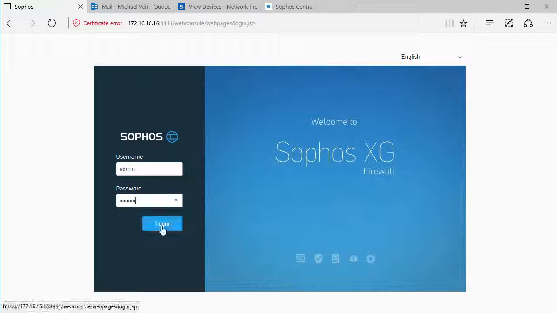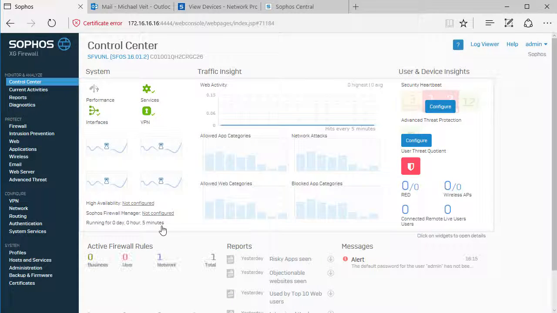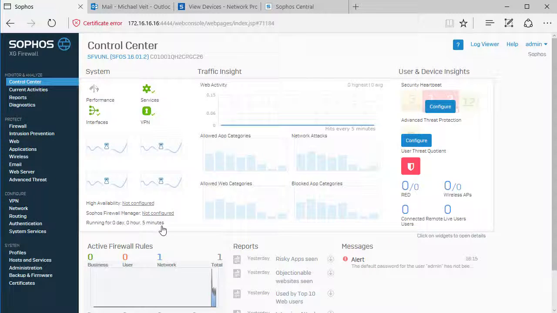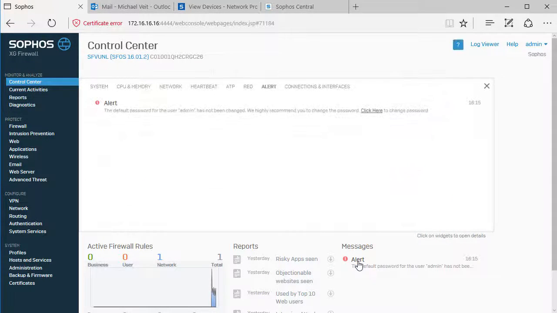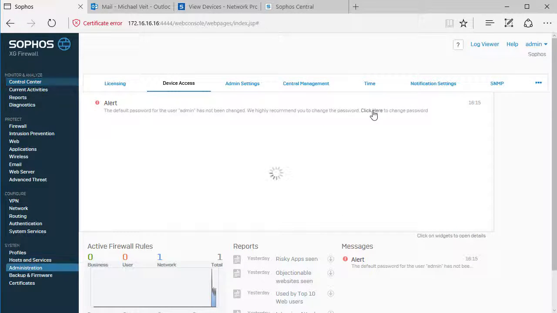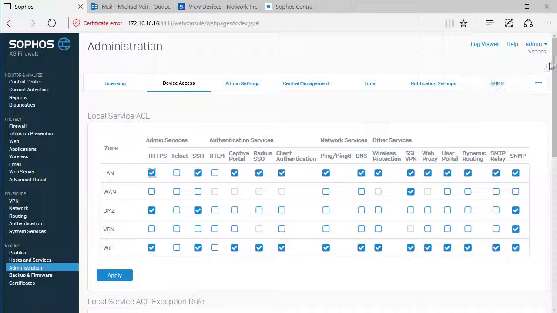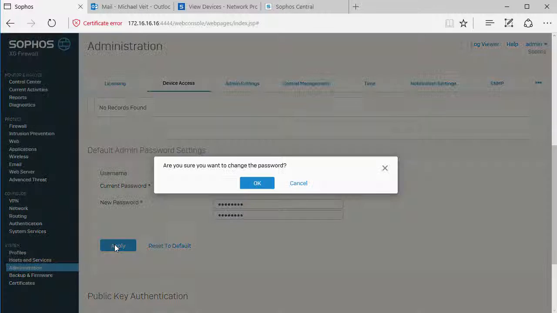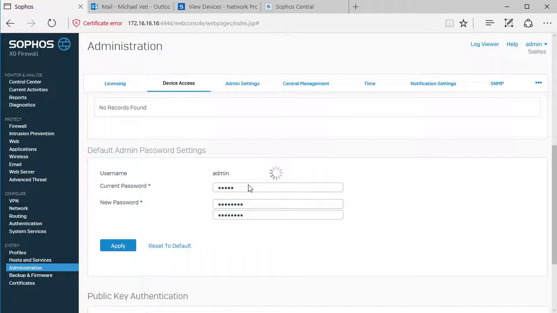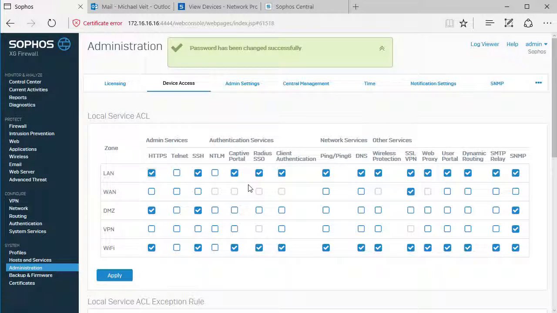Log into the admin GUI using admin, and if you look at the control center for the first time, there are a few things which need to be configured. Go to Messages Alert, click on it, and there you see that the default password for admin has to be changed. Click there, scroll down and enter the current password admin and create a new safe password. Press Apply. Now go back to the control center.